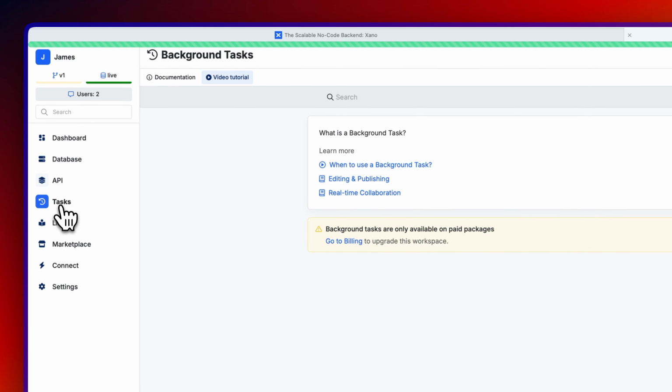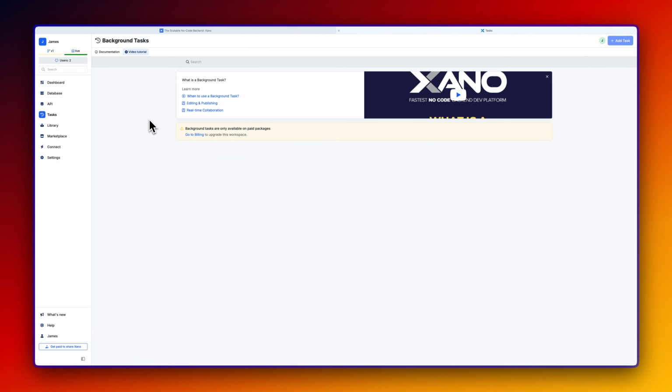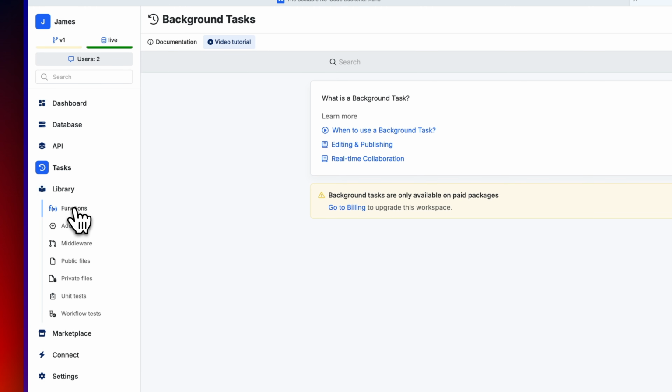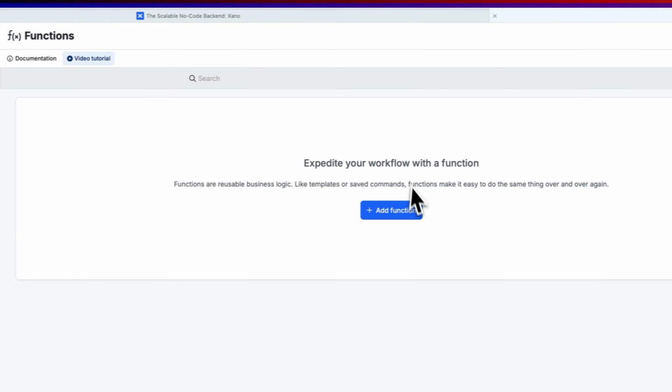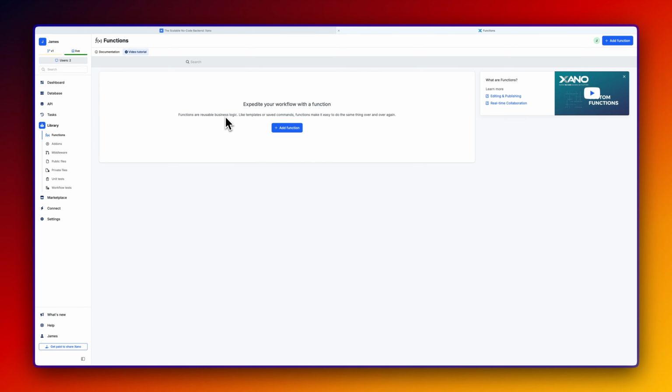Okay. Next, we have tasks, and this is where you can create all kinds of interesting background tasks. Okay. Very, very powerful, followed by a library. Here we have functions, right? You can expedite your workflow with a function. Right? Functions are reusable business logic. So you can add a function.